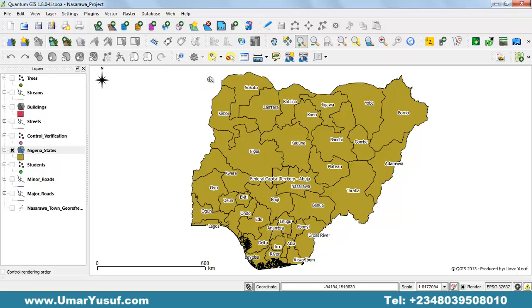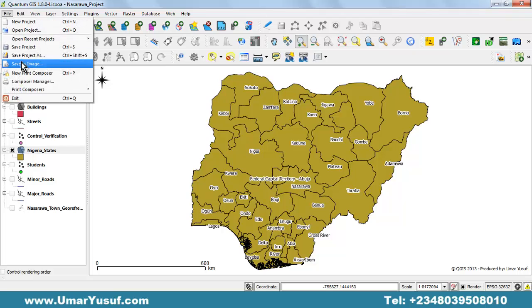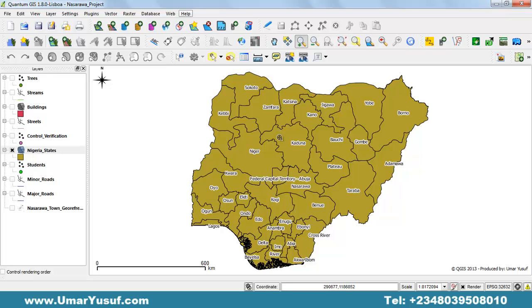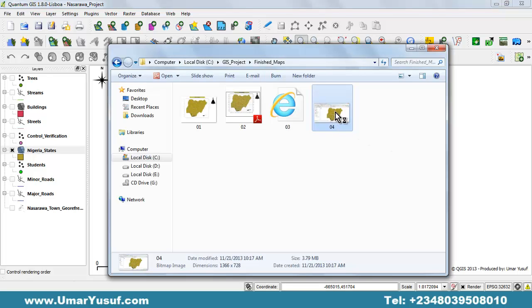For example, assuming I need to print out this map with the query showing the query result, I may have to create a new map composer in order to do that. But using this print screen option or screen capturing tools, you may not have to do that. All you need to do is to use the print screen option, capture your screen, and then go ahead and add it to your report, or you save it as an image, just the way I've shown you earlier on, and publish it wherever you want to publish it.